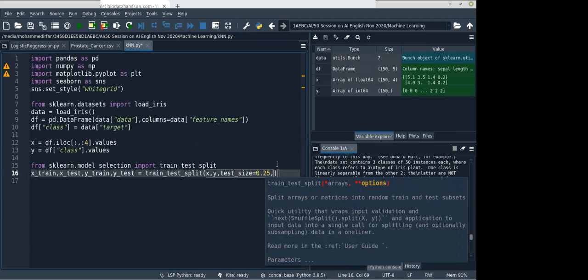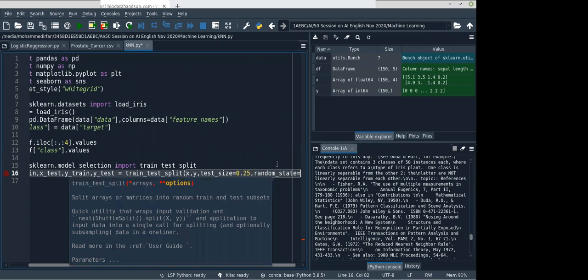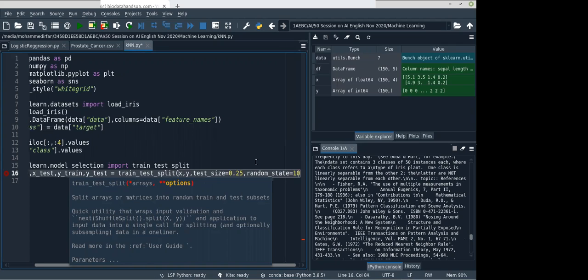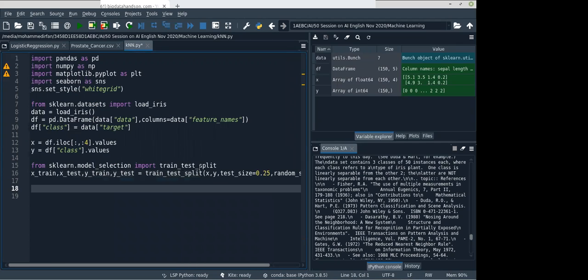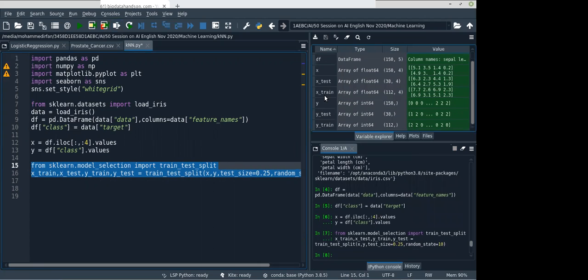And we need to give the random state. We'll set the random state, because if you don't set it, every time you run it will give different values, because it's just picking randomly. We are fixing the randomness. Let's set it to 5 or 10. Okay, so now let's run these two lines. You will get four more variables. So you can see we have four more variables.